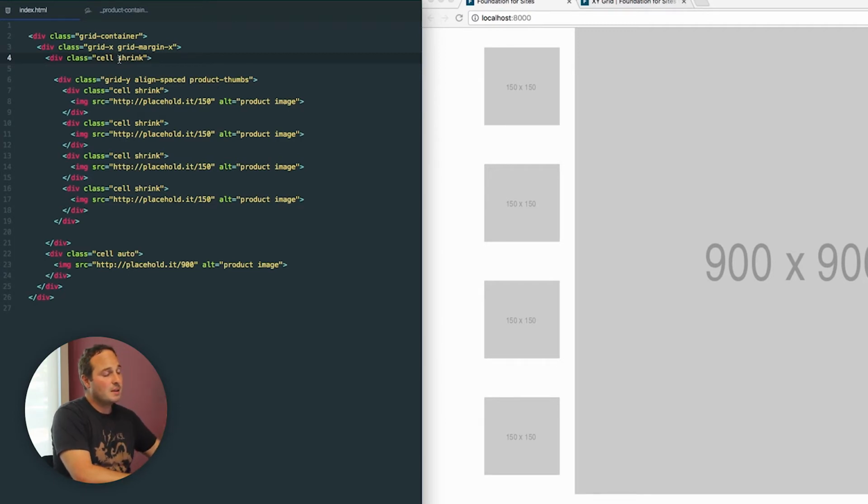On a medium and larger screen, I want this first cell to shrink. Sorry, on a large screen and up, I want this first cell to shrink, so that it's only the width of the content inside of it. So let's do large dash shrink. Now on a medium screen, I actually want this to take up the full width, so that the two independent cells stack on top of each other. So I'm going to make that medium 12.